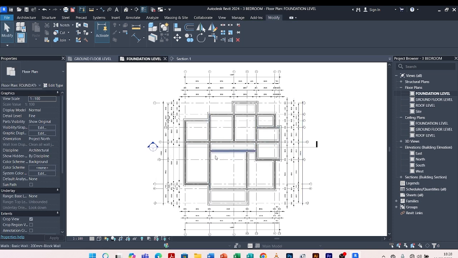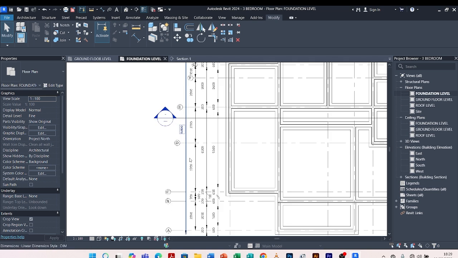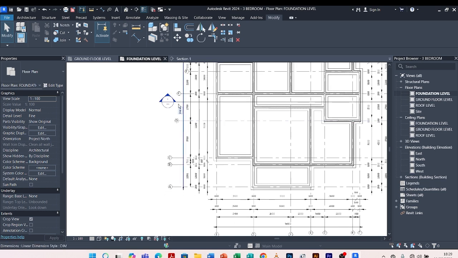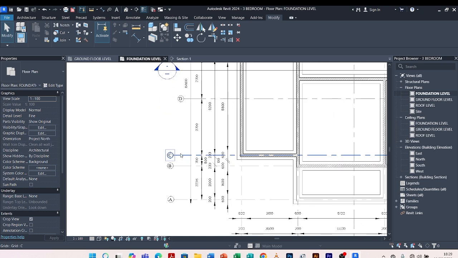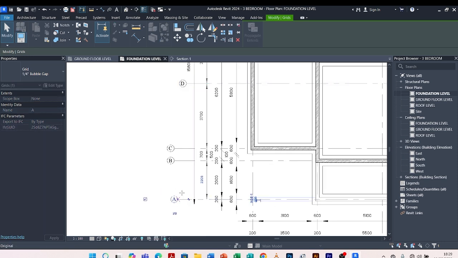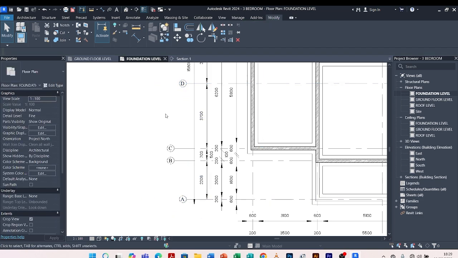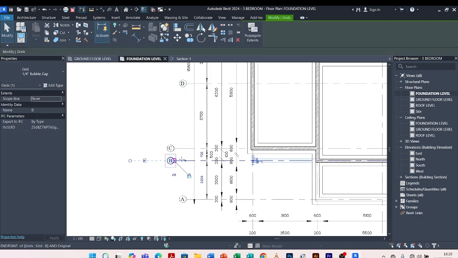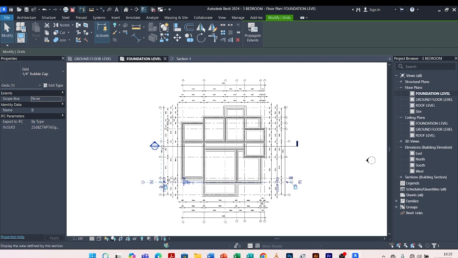You can as well dimension inside the foundation plan if at all you want. Yeah, but for me, I don't want to over congest my plan. Next, let me adjust these grid lines so that they're in the same line. So I can come, click on this grid line. I move it behind. I want it in the same line with this one. Put it there. Then this one's the same. Move them behind.